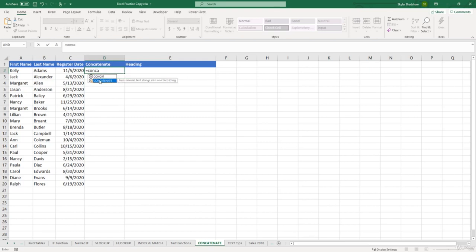And we can read here that this function joins several text strings into one text string. So if we insert this function, all we have to do is select the cells that contain the strings that we want to combine. So we want to combine the first name, comma, and then for our second argument, we can select our second cell, B2. And then we can close parentheses. So we are combining cell A2, Kelly, with B2, Adams. And if we click enter, our function returns Kelly Adams in one cell.